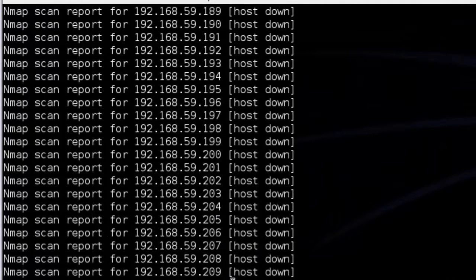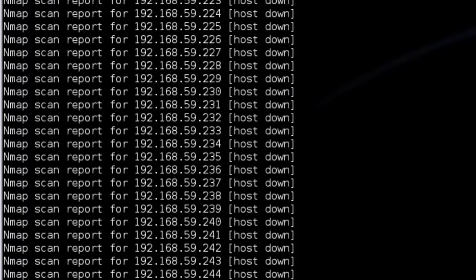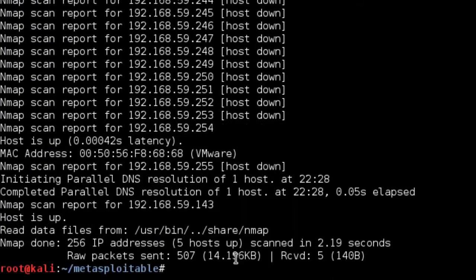So we can copy that. Now we know the address that we want to scan of the Metasploitable machine. So we can just do nmap -sS, uppercase S. So that's a SYN TCP scan. And we can do -sV, and that's a version scan. So it's going to scan the version of everything that's on the network.